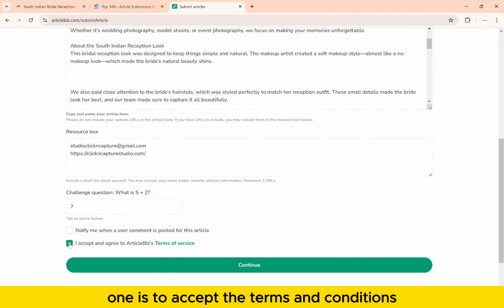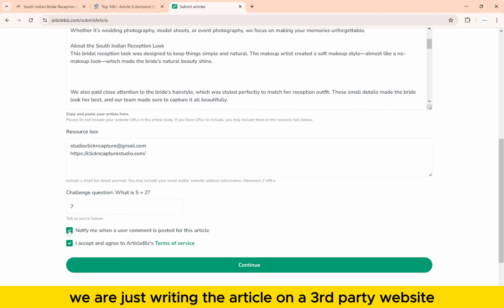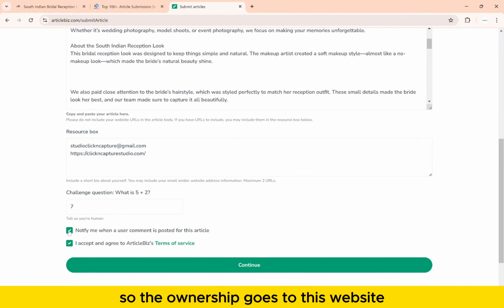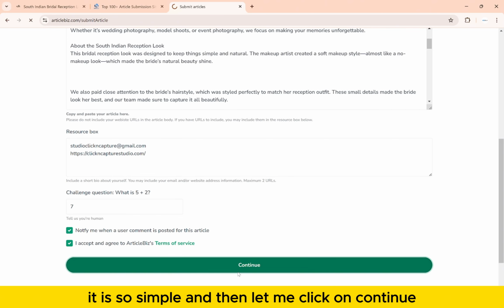One is to accept the terms and conditions, and the second one is notify me when a user comment is posted for this article, so that whenever someone reads our article and if they comment, we will get the notification to our email. And always remember, we are just writing the article on a third-party website, so the ownership goes to this website, but the credit of writing the article goes to us. It is so simple. And then let me click on continue.